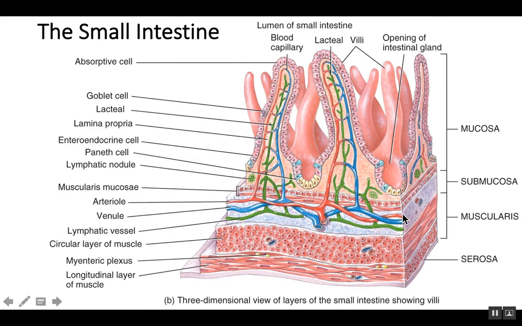The submucosa isn't all that different. It's got connective tissue. You'll notice some blood vessels. It's got some neurons or nerves. The muscularis goes back to 2 layers of smooth muscle, a circular layer as well as a longitudinal layer. The neurons controlling those muscles are the myenteric plexus. And then the outer layer is that serosa. So the major changes here are the microvilli, the circular folds, and the villi, as well as going back to 2 layers of smooth muscle.